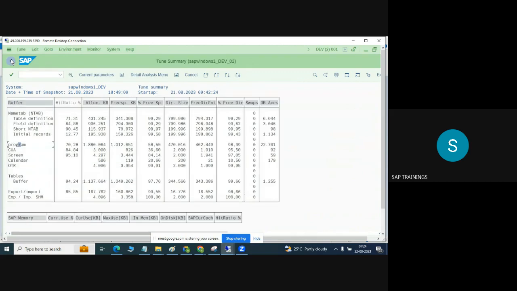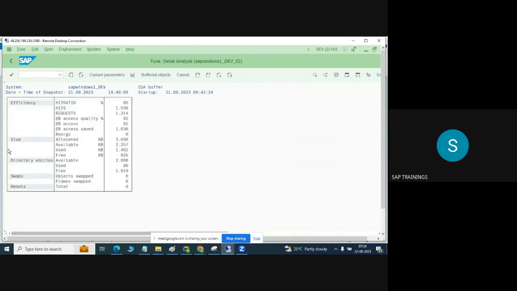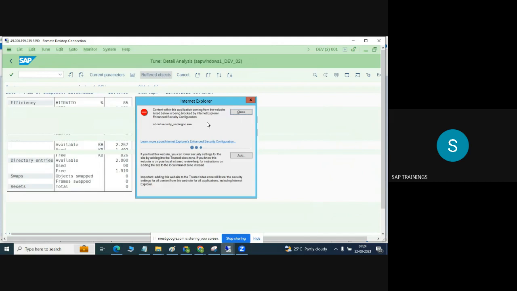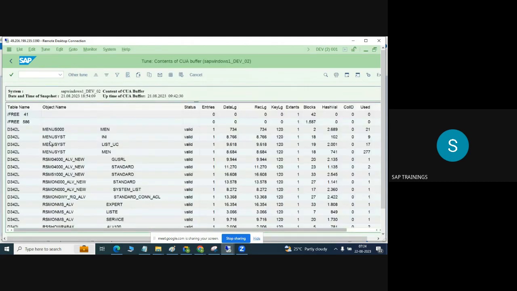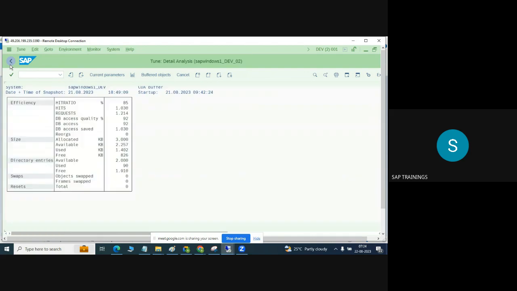Suppose, same example, here we have the CUA, the CI buffer. The CI buffer also has buffered objects. Each buffer will store some data in the system. You can see the CA-related tables and objects. All the information is available in the ST02 transaction code, and the CA buffer, right? These are the buffers.